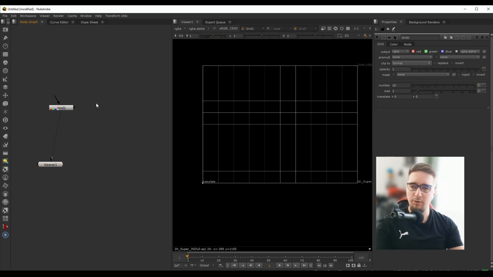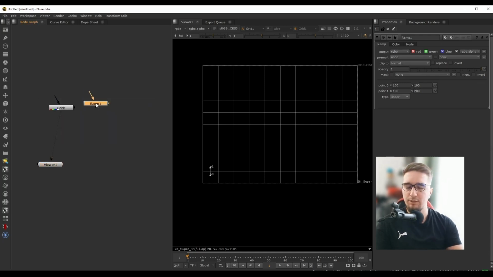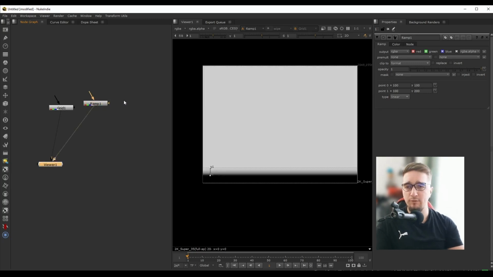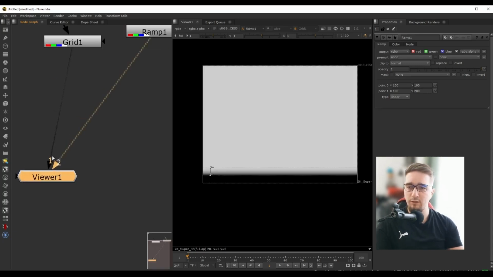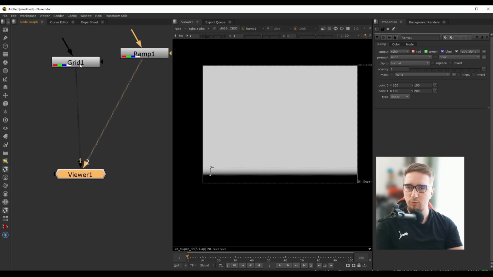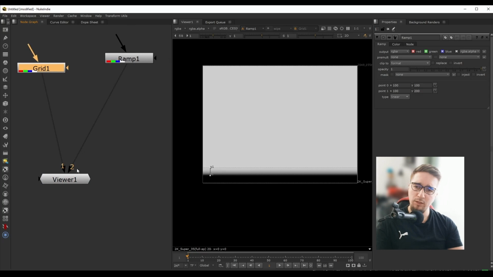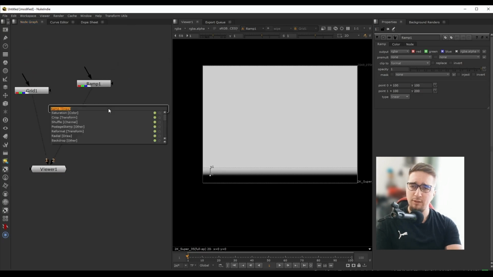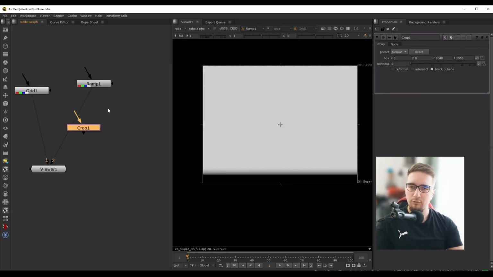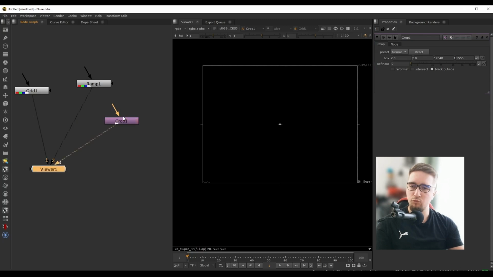And what's really cool about this, if for example I drop down a ramp, I can preview the ramp with 2, and then I can reference the grid again with 1. We can see we have our 1 input connected over here to our viewer pointing to our grid, and our ramp is input 2. So I can add another one. Let's do a crop. I can set this to 3, and then I can switch between these 3 using the numbers. So this is really cool.